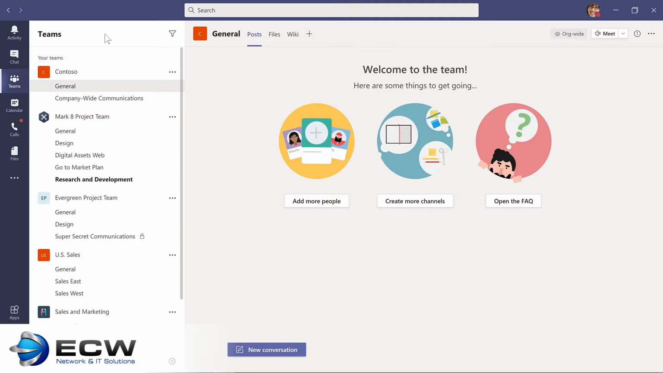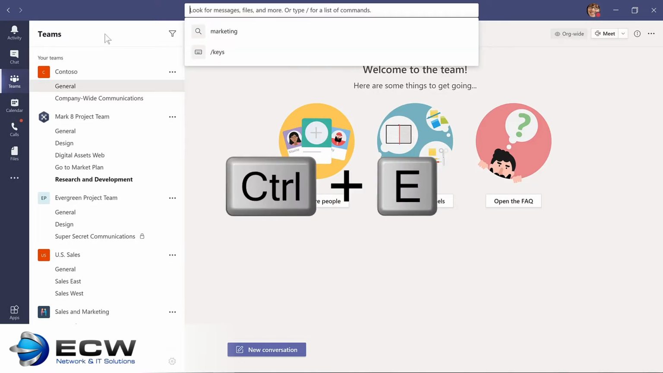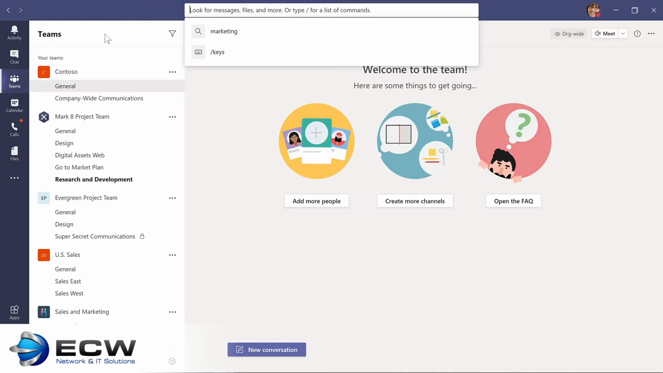There are several other easy ways to open the command box. One shortcut is Control E. From here, we could once again type what we're searching for, or we can use something called slash commands.